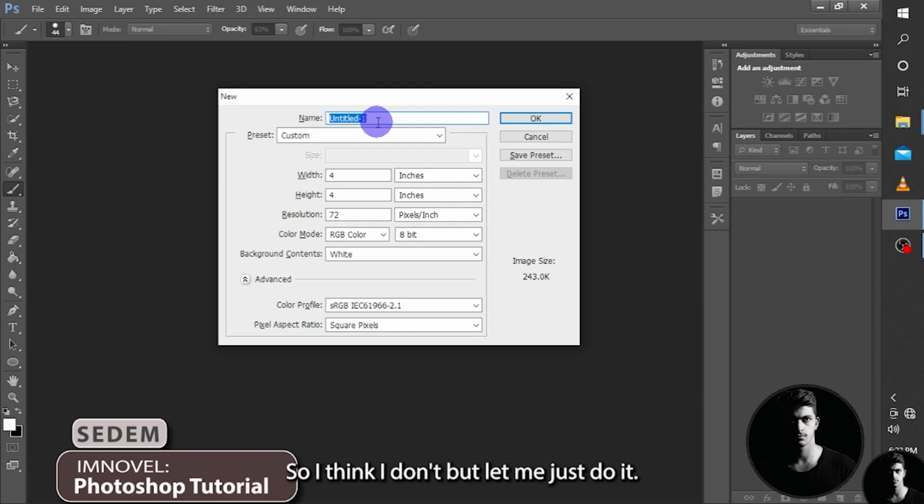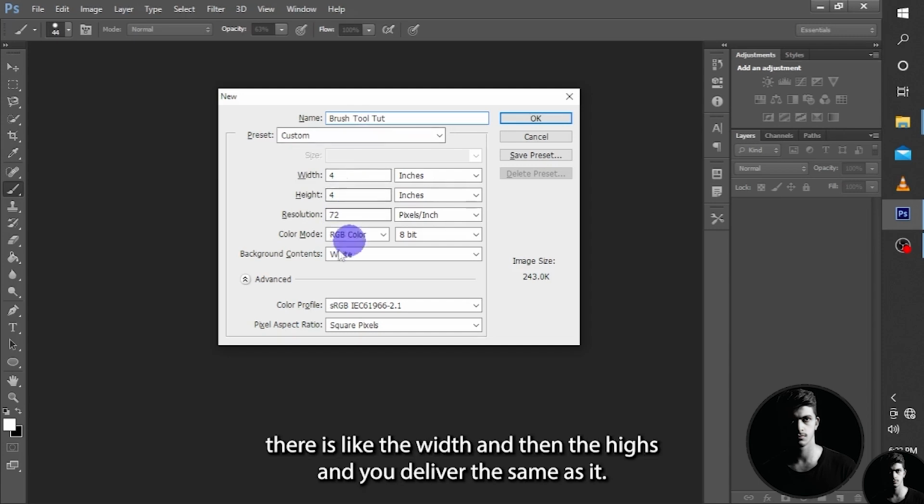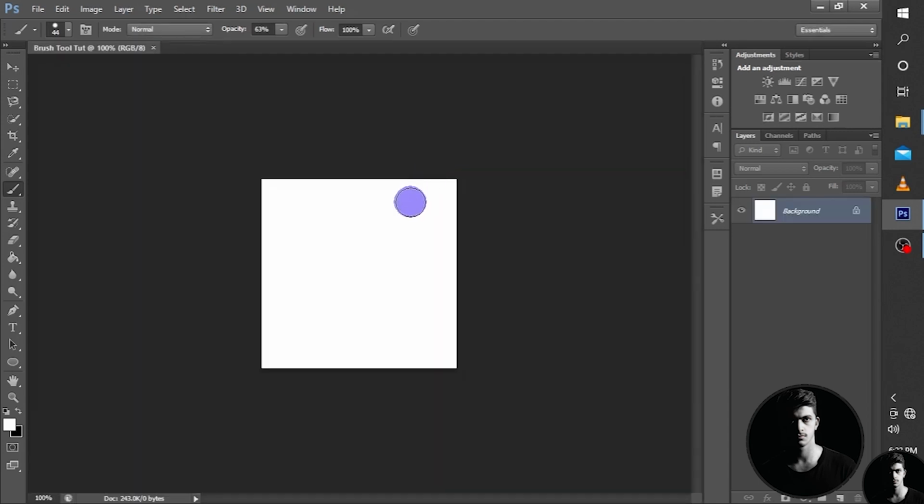I don't really need to, but let me just do the setting. Let's say, brush tweaks, right? Okay, but I'm going to leave the rest here, like the width and the height. I'm going to leave it the same as it is, right? Okay, I'm going to hit OK. To make it bigger, you always know what to do. Control O to make it bigger.